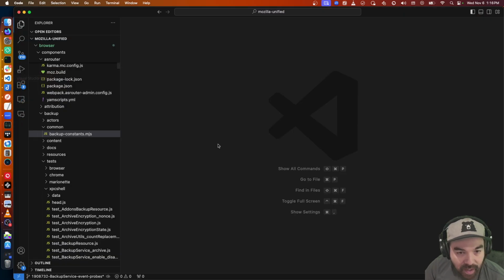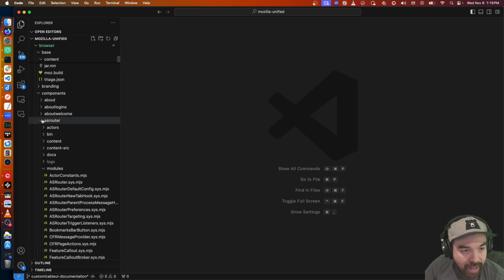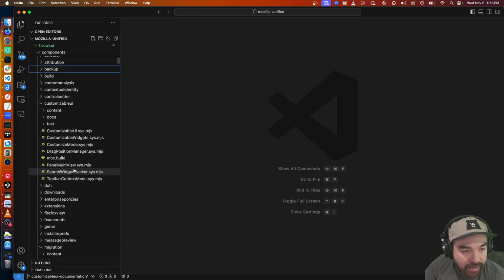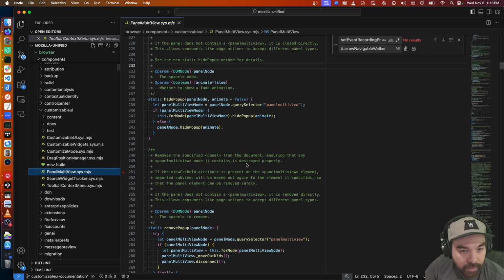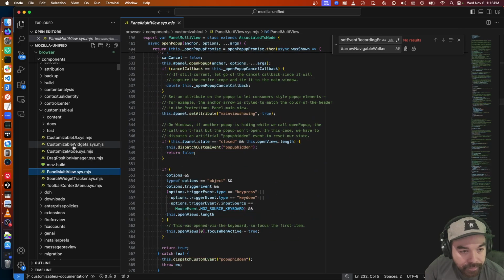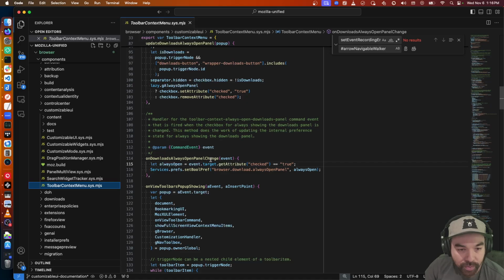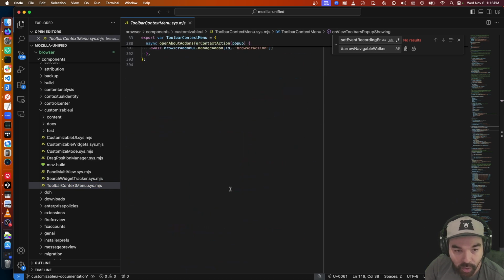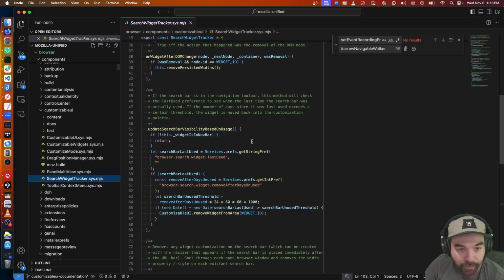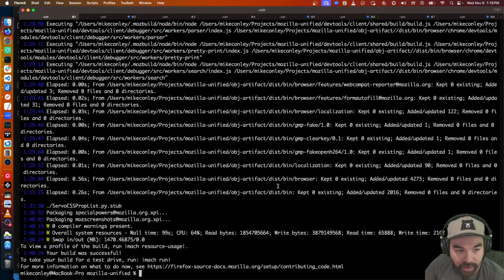So what's next? Where did we get to? We got to the point where we had added documentation for panel multi-view. I thought we had done toolbar, but we had started toolbar context menu. We need to finish it. That's one thing we need to do. We need to finish this one today. I think that's totally in the cards. And if we're lucky, maybe we can start on drag position manager. That's the hope. So we're gonna finish off toolbar context menu.